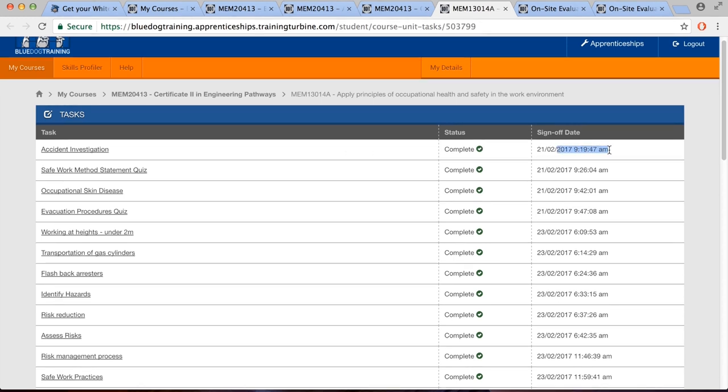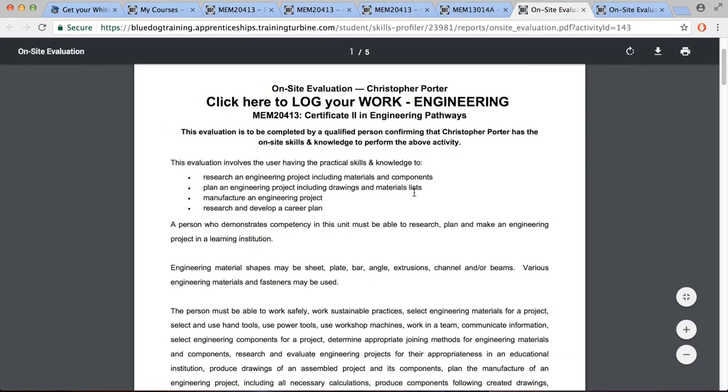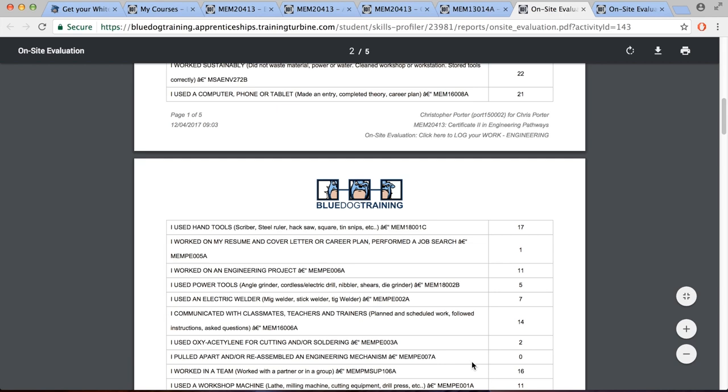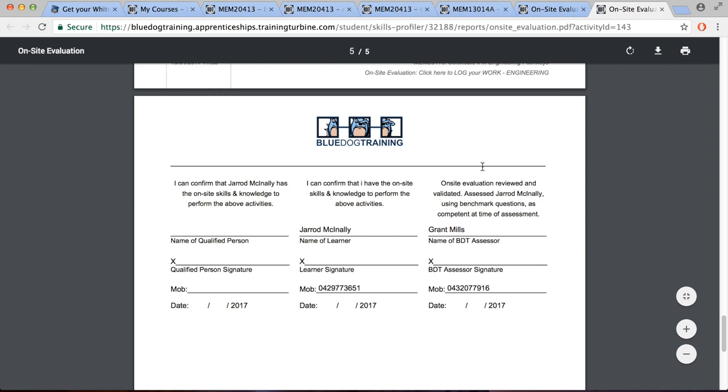Once it has been confirmed that you have supplied sufficient evidence and the theory is completed, you will need to access the third-party agreement by going back to the Skills Profile tab and clicking on the on-site report. Check the task frequency report to see if you have sufficient evidence across the board. For example, pull apart a mechanism has 0, so you'll have to supply more evidence for this task.